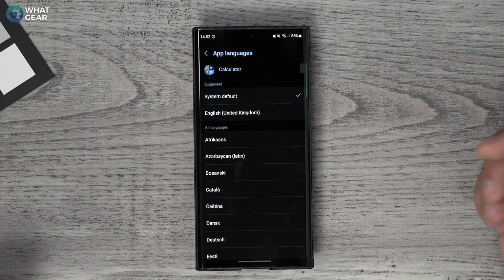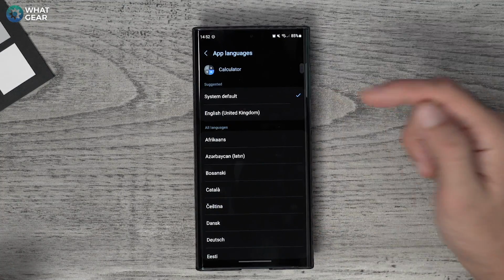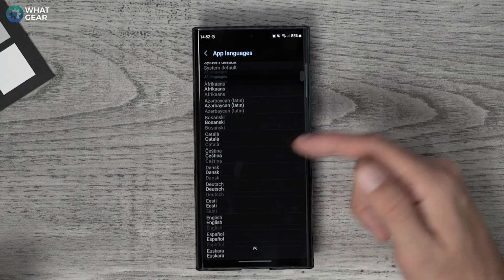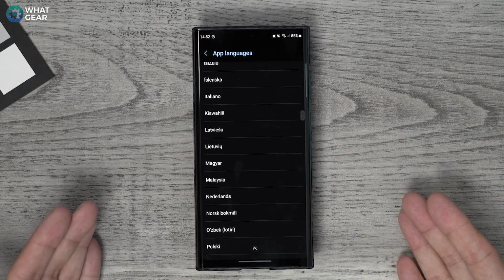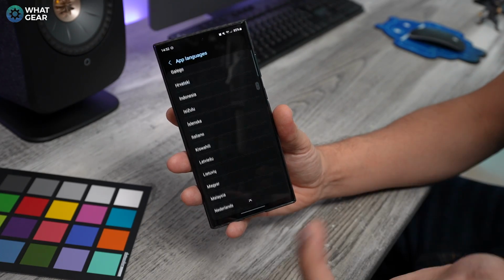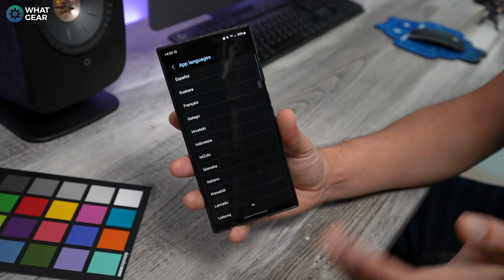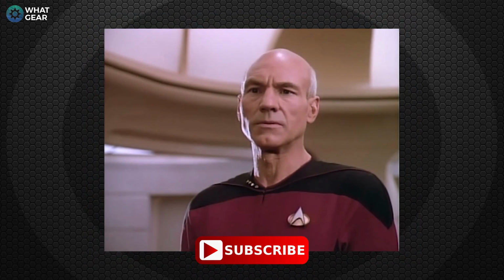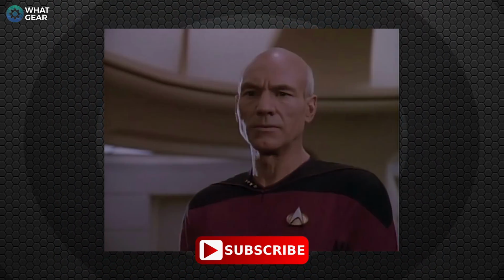For example, if we go to calculator, we can change it to English United Kingdom, or we can set it to something else completely different. No High Valyrian or Klingon though. So Samsung, if you're watching, you know what Captain Picard would say.